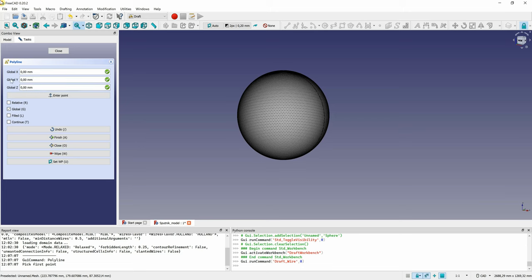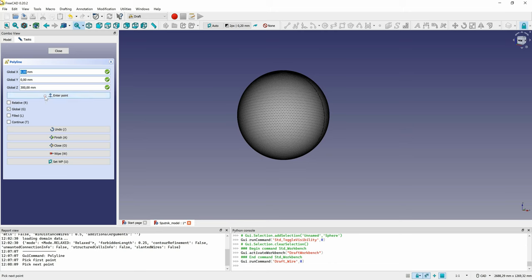These coordinates I'm going to input are already calculated, but if you have your own coordinates, you can always use those. A polyline is designed by making a series of points and then connecting each point to the following one. The first one is going to be 300 on Z with the rest 0. We click on enter point, and that's going to create the first point.